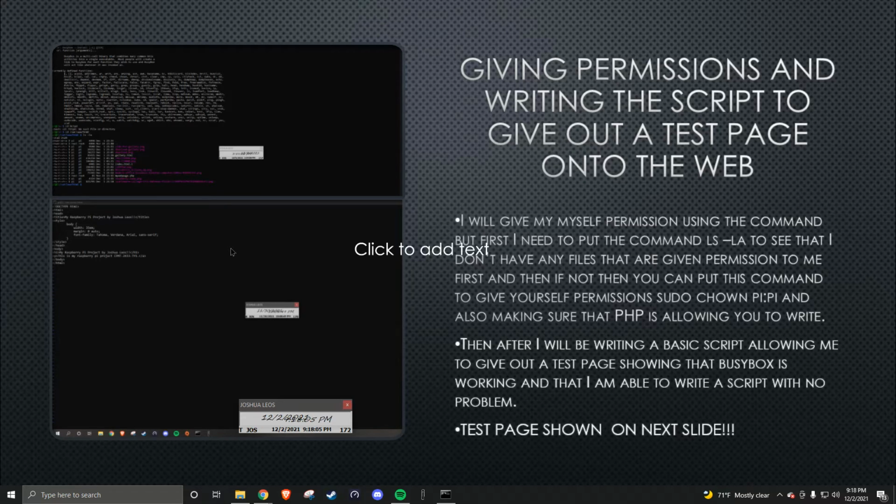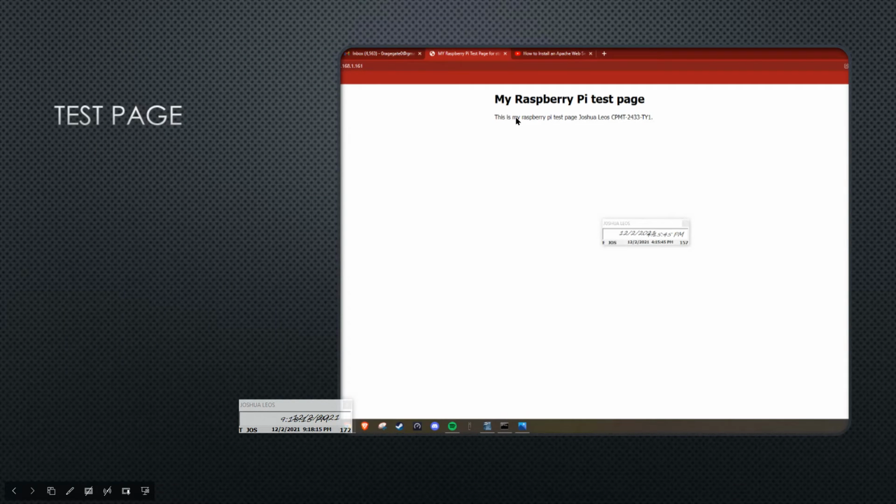So that script you can find online. You can create it yourself if you know how to. And then you should get a test page like this. The picture is cut off a little bit, but you can see the IP right there that I used. So all you need to do after you create the script is type your IP, enter, and then you'll see the example IP on your web address, and then you'll see the test page. So as I said before, this is my Raspberry Pi test page, and then my name, and then the course name or number.